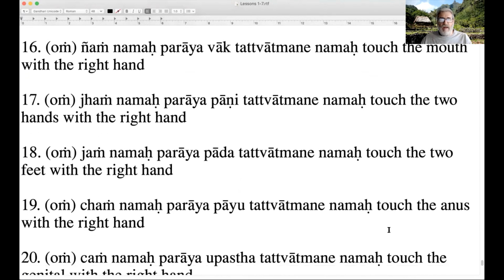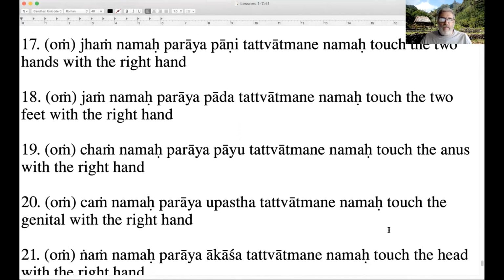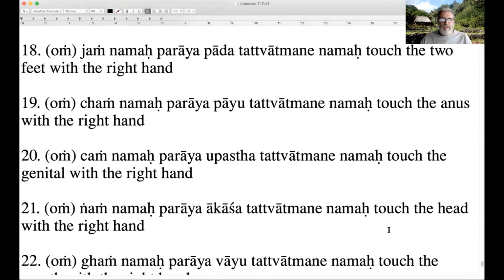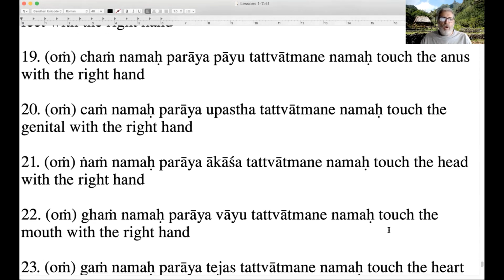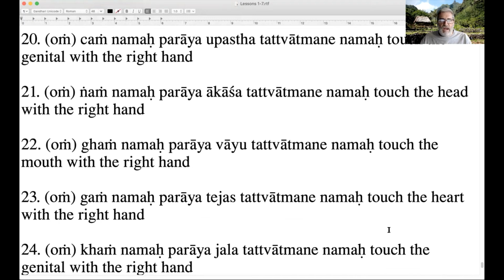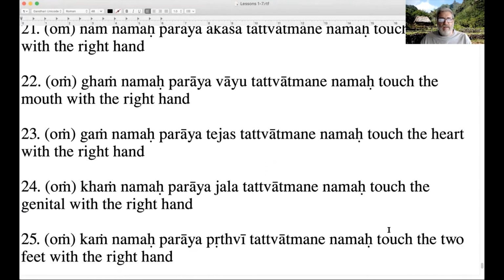Om Jam Namaha Paraya Pani Tatvapane, touch the 2 hands with the right hand. Om Jam Namaha Paraya Pada Tatvapane Namaha, touch the 2 feet with the 2 hands. Om Cham Namaha Paraya Payu Tatvapane, touch the anus with the right hand. Om Cham Namaha Paraya Upashta Tatvapane Namaha, touch the genital with the right hand. Om Nam Namaha Paraya Akasha Tatvapane Namaha, touch the head with the right hand. Om Gam Namaha Paraya Vayu Tatvapane Namaha, touch the mouth with the right hand.